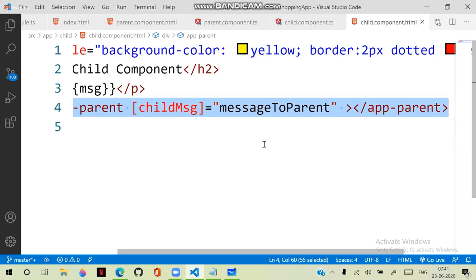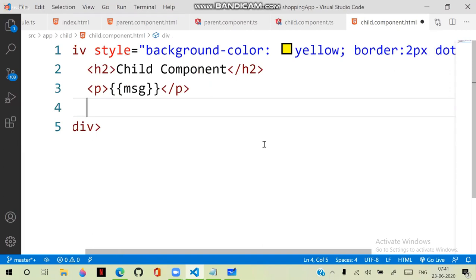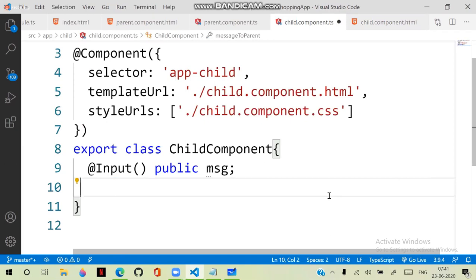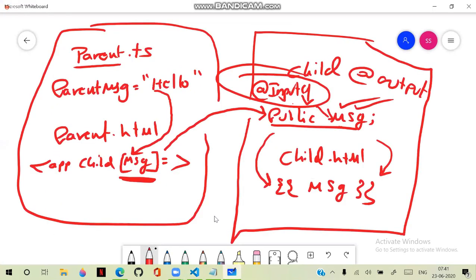Then how do you send a message from here to there? That's where we need another technique. That's what we generally call as output. So forget about this because this is not the right point at all. So what we have to do is, from the child component through output, we have to emit a value. Through output, we have to emit value, which will be used inside parent.